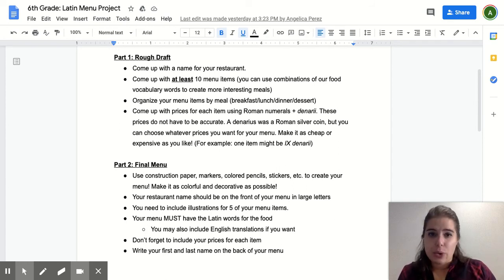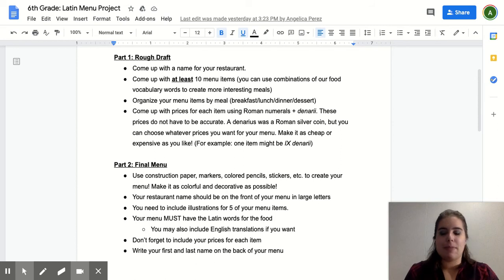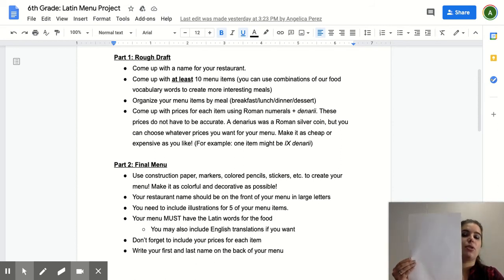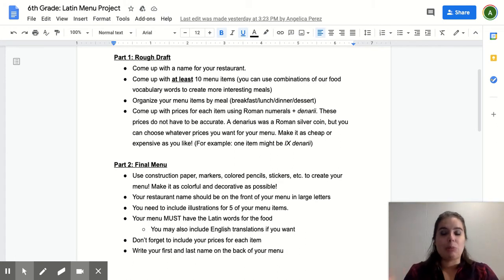Now, how you want to put together your menu is up to you. Typically, menus are kind of like booklets, so you can have that where they open up and the menu's inside. There are sometimes menus where it's just a single sheet. You can do that if you want. I would recommend having it more like a booklet style. If you want to add multiple pages, you can to spread things out. You're going to use coloring supplies, decorate your menu, make it fun, right?